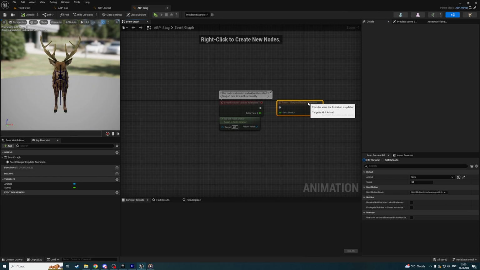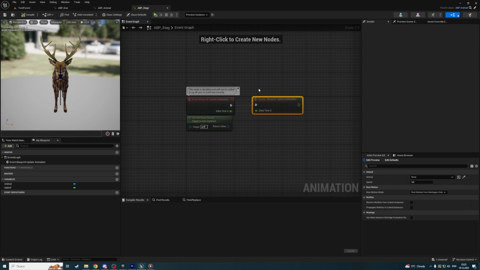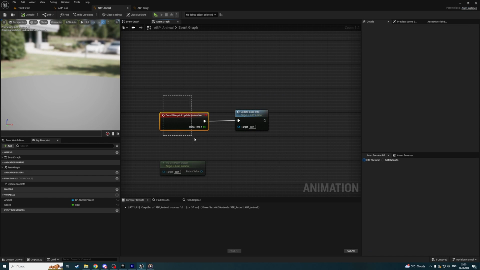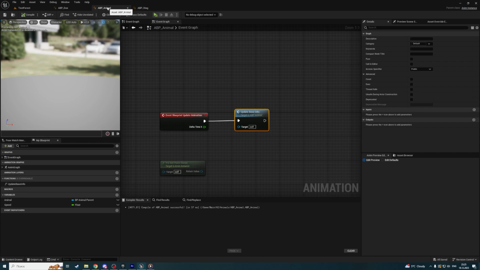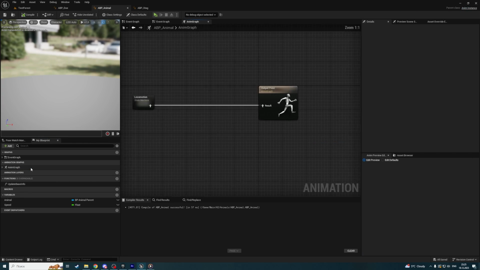Here is how it looks. It calls the parent blueprint update animation. Parent means it will call ABP animal, this one, blueprint update animation, which will call update base info. And I don't need this. And as we can see, we don't have an anim graph here. That's because we have an anim graph in ABP animal.